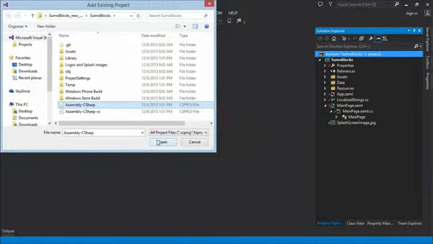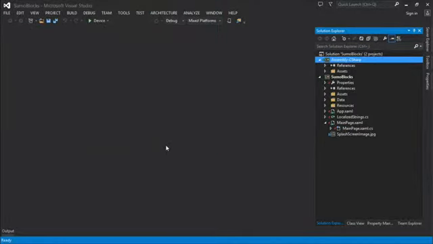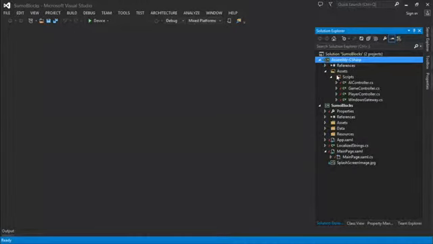Go ahead and click Open. And there you go. My assembly is now inside of my Sumo Blocks Windows build. So if I want to change anything in my game controller or my AI controller or something like that, I can go ahead and do that there.